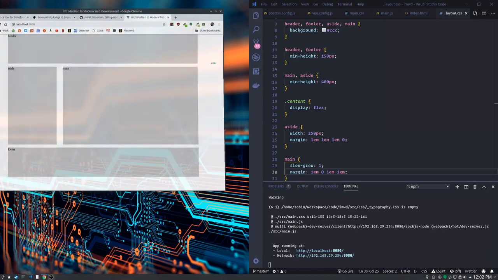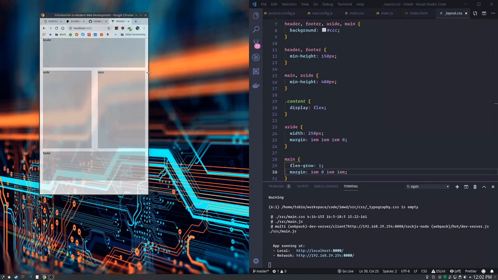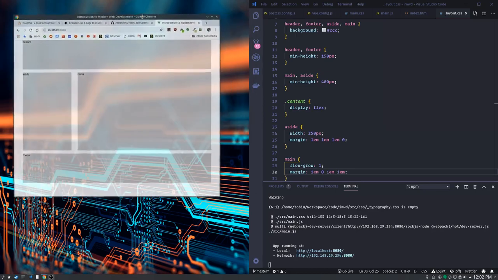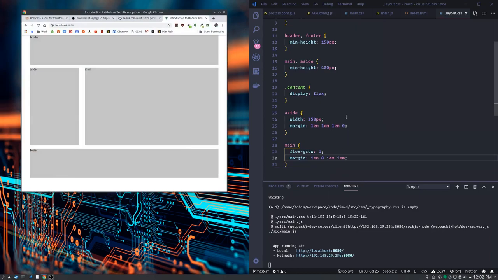And if we take this browser, we move it around a bit, you'll see it'll respond accordingly by shrinking that main and leaving that aside the same. This main is where our map is going to go. So we have a whole layout working, but we need to make it responsive. So let's go ahead and do that.